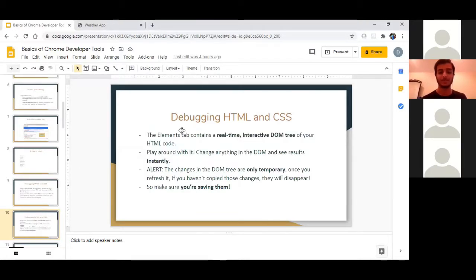So how do you do that? How do you investigate it? How do you check where your HTML and CSS is going wrong? So as I mentioned, you open your DevTools, and by default, you see the Elements tab.